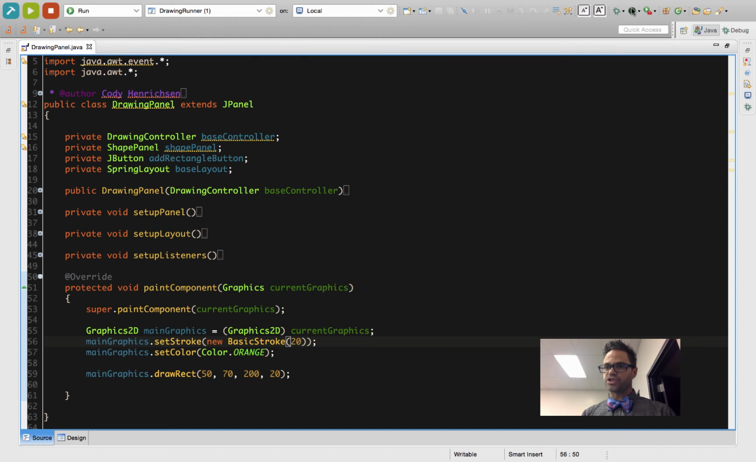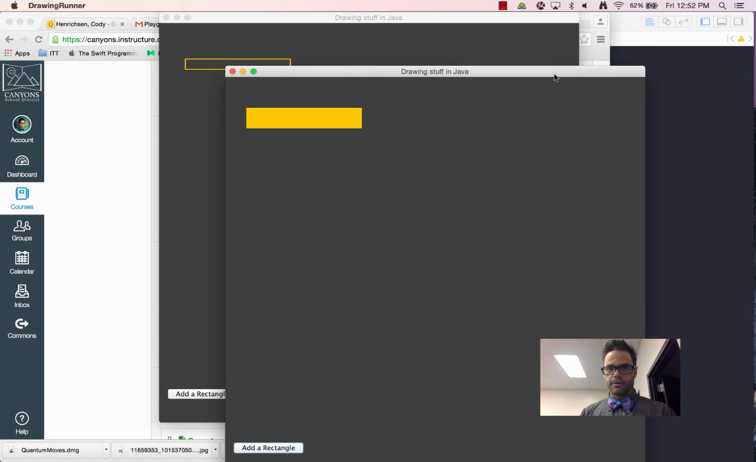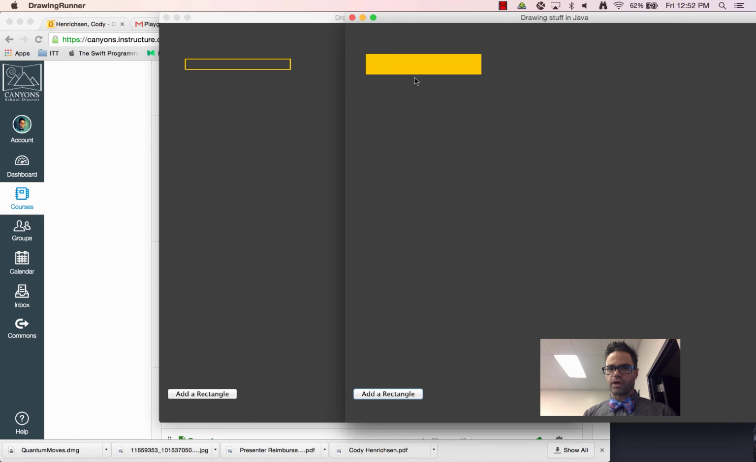Let's make a new change to that. Does that make it larger? So here is my stroke of 20. My pen width is 20 now. My pen width is so big that my rectangle doesn't show as an outline.